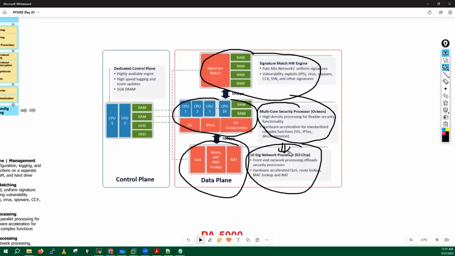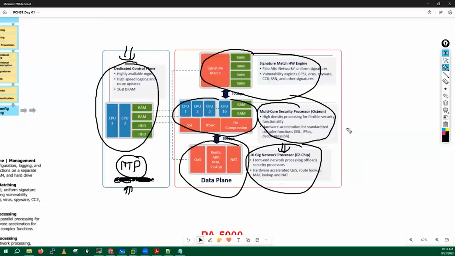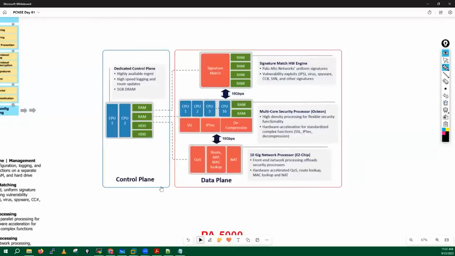Where we have a network processor. Then we have a dedicated chip at your management plane. I'm not sure why they are saying this control plane. This is the management plane, guys. Because according to me, Palo Alto has another plane as well, which is known as the control plane. There are three planes, but for your information, you can remember control and data plane.